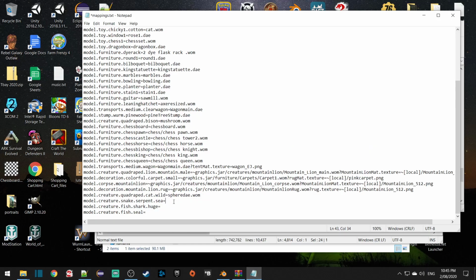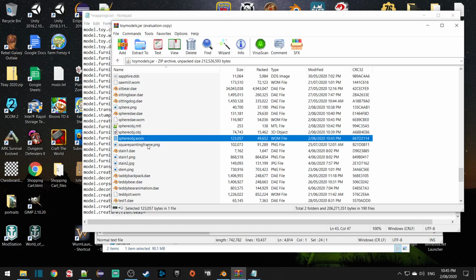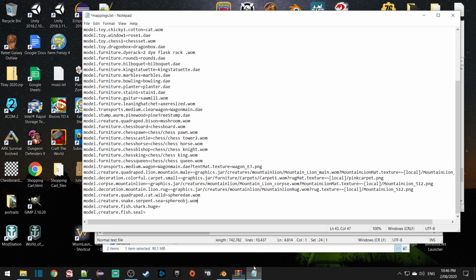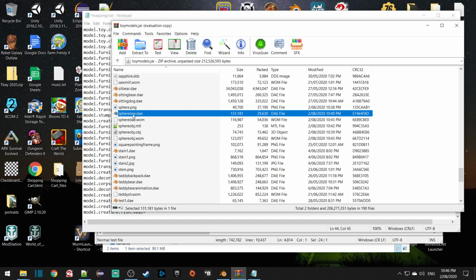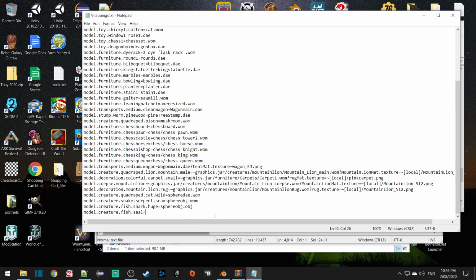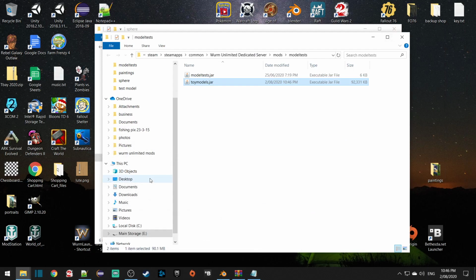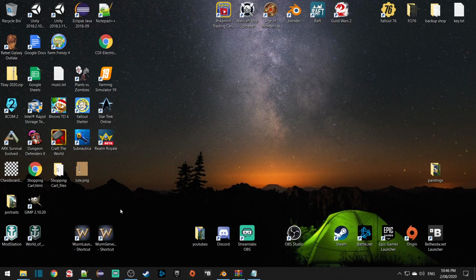These are both wurm files. I'm going to do the object file. And I'm also going to do the DAE file. So copying all those over here. I'm going to save that. Just going to reduce it, update the archive, and I'm going to start up the server.